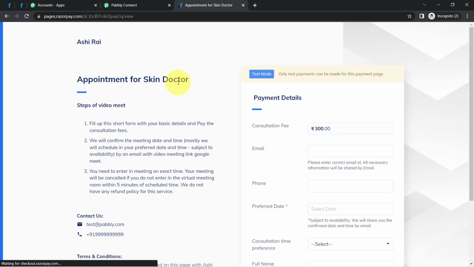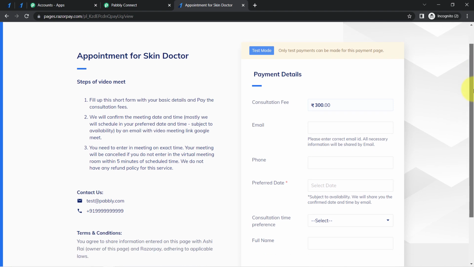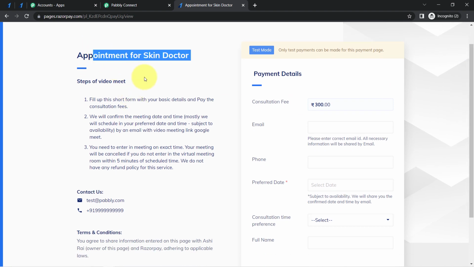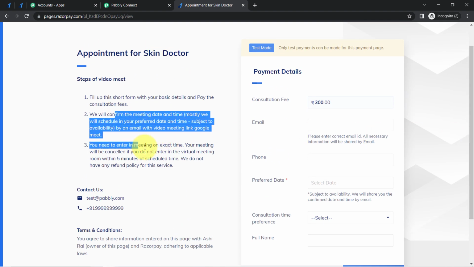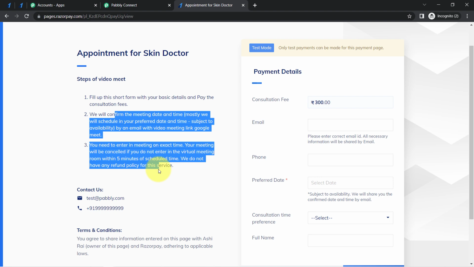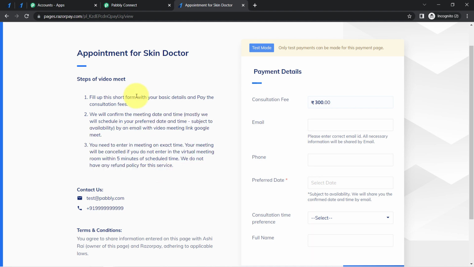created. So basically the idea here is I am collecting the appointments online. I'm actually giving the appointments online as a skin doctor, for which I am collecting the payments from here, and I want that as soon as someone makes a payment from here, a meeting should be scheduled into my Google Meet automatically. Alright, and how am I going to do that?